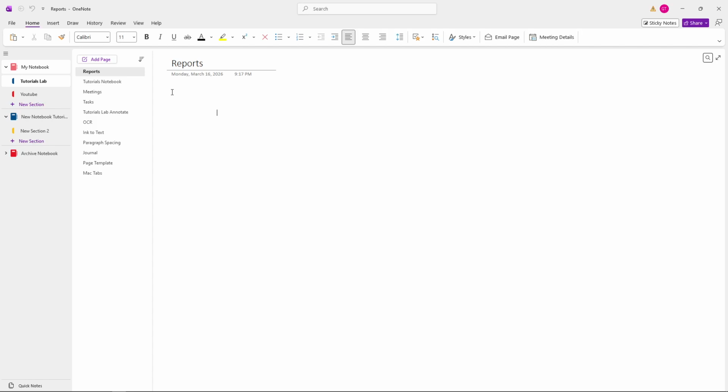Welcome back, everybody. Today I'm going to teach you how to subscript and superscript in OneNote. This is especially useful when you're working with mathematical equations, chemical formulas, or any content that requires these formatting styles.